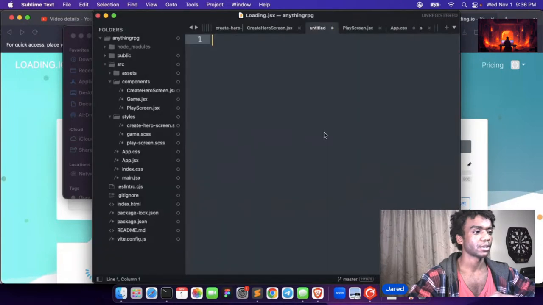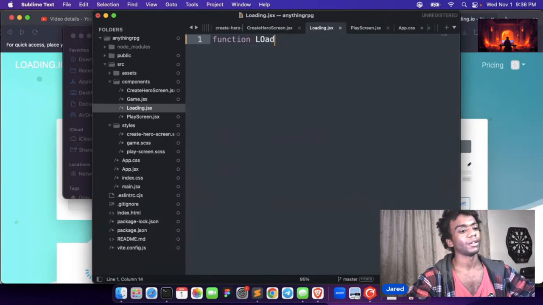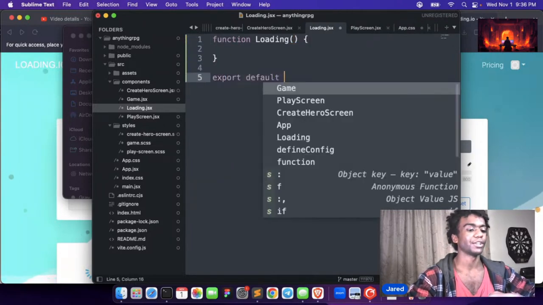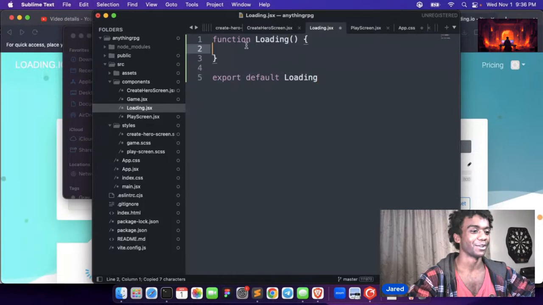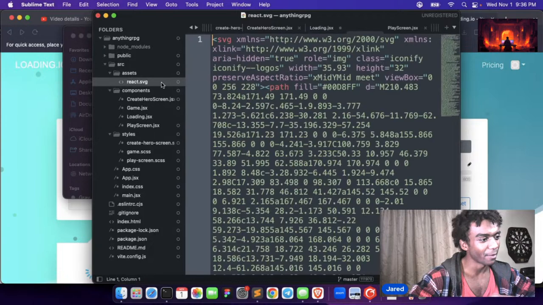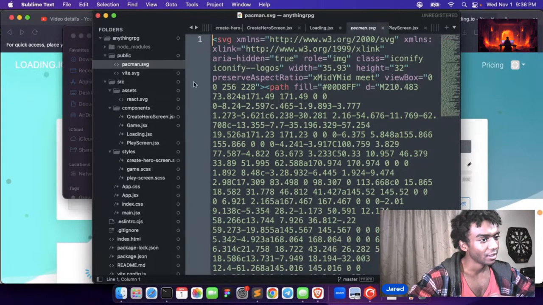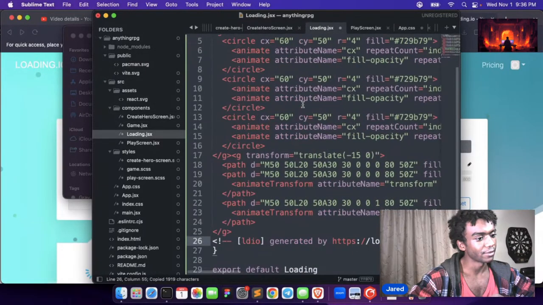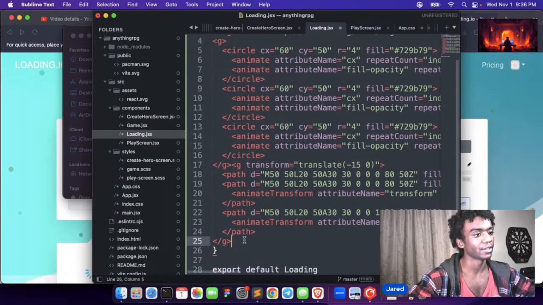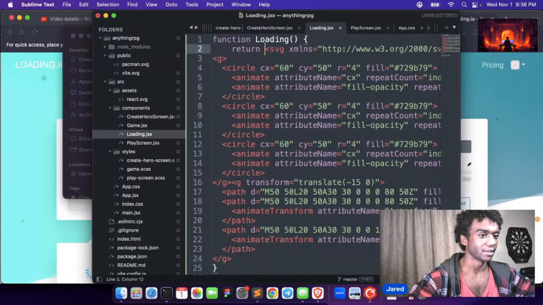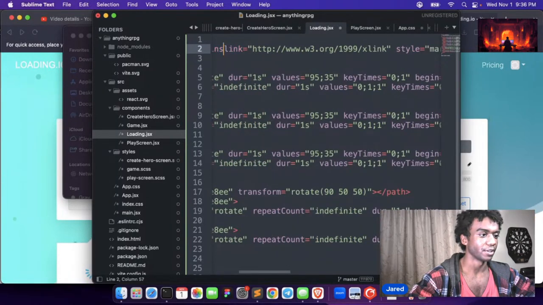Our JSX. Loading. Export default. I just want to get to the game stuff. I'm being straight up. Oh, you know what? I want to have it inline here. So I'm actually going to add it to the file itself. Oh, I like how this is a small SVG. Very nice. Sometimes they make these SVGs super big. Let's convert it to React.